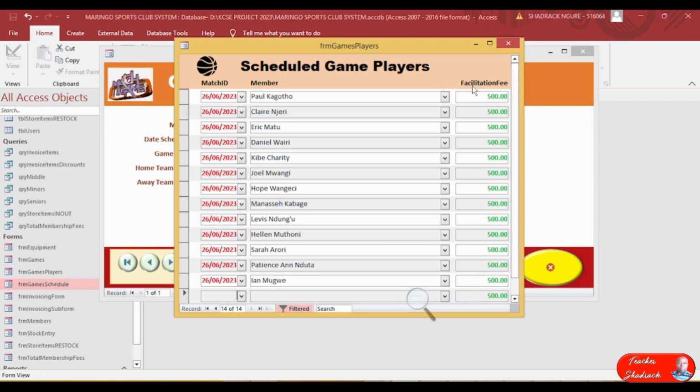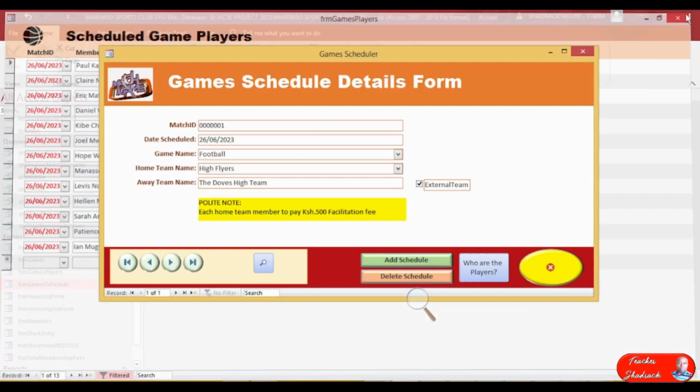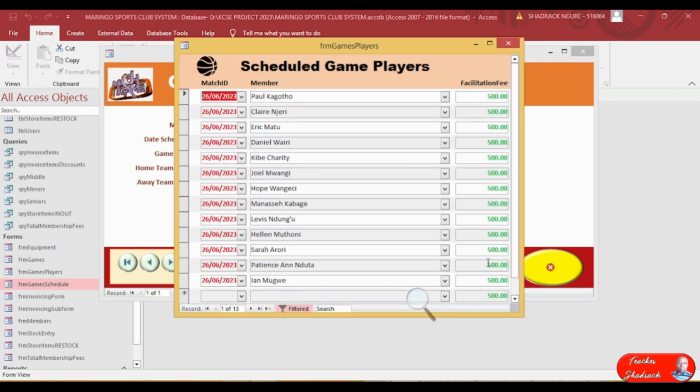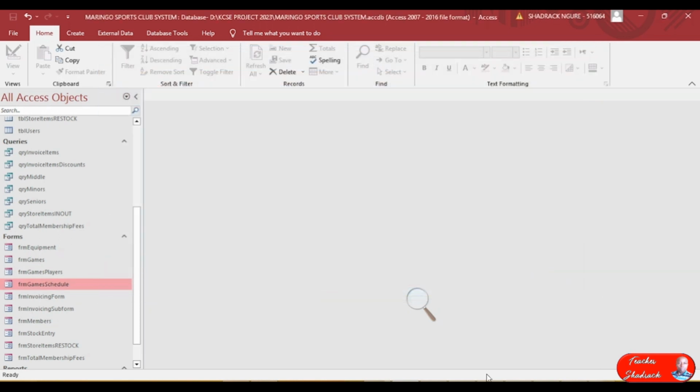And then by default, the default settings of the facilitation fee is that each member should pay 500. So I have played around with the default property when I was creating the table, the underlying table to this form, and it is actually capturing 500 as the default amount that each member should pay. Okay, so that is step 1. So we confirm, are the players still there? Yeah, they are still there. That is step 1. But okay, what have we done? We have already scheduled a game.